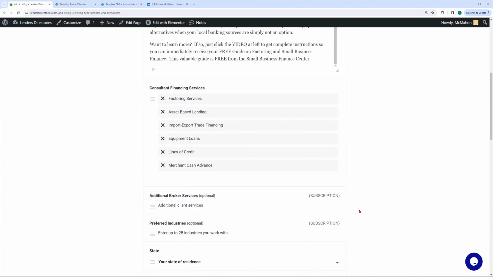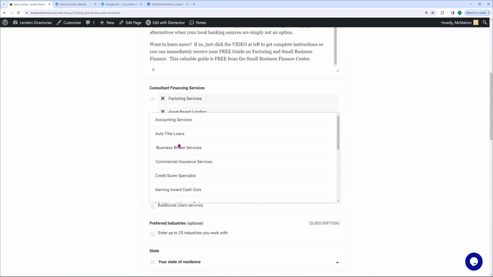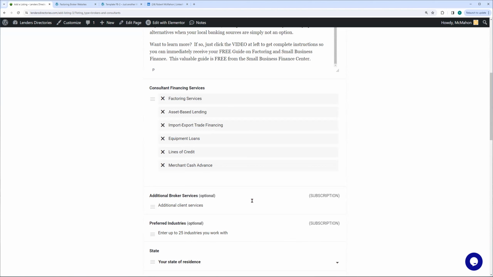Okay. Now the next thing, this is a subscription area. It's additional services. Unless you are an actual IACFB Academy member, it doesn't cost very much. But if you are an Academy member, then you could add in other services. Now we have a lot of brokers that do other services, such as auto title loans, maybe accounting services, credit score specialists, and things like that. That is an area that you would populate if you actually did something else. But we're going to leave it empty for now.